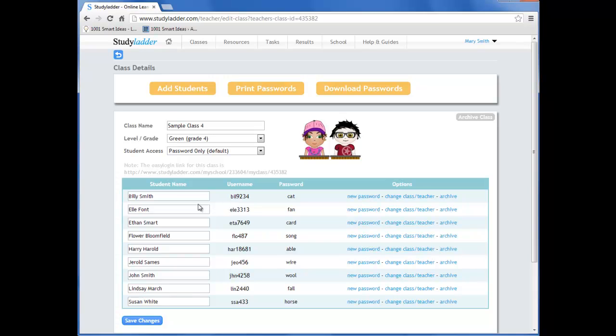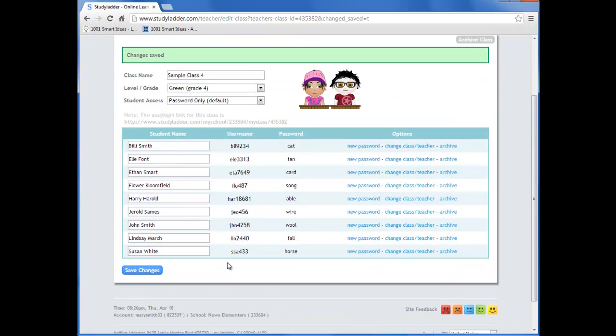Let's say I made a mistake. Maybe I spelled Billy's name wrong. It was supposed to end with an I. Well, I can just change that right there and click Save Changes. Here are their very simple passwords.